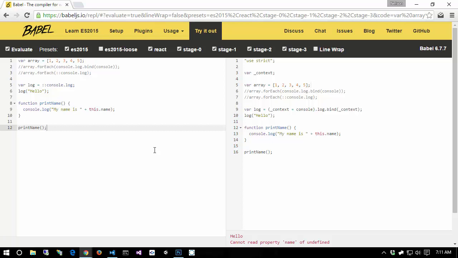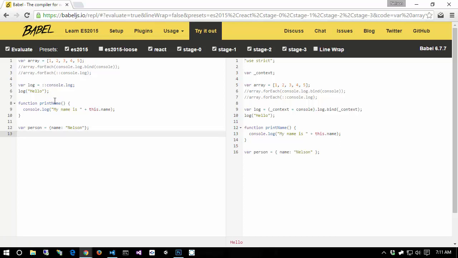Let's say we wanted to invoke printName on an object. So var person equals name is Nelson. Let's say we wanted to invoke printName in the context of person. How would we normally do that? Well, we would say printName.call(person), right? And that's how we would traditionally do it. The new syntax will allow us to do person::printName and then parentheses. And notice how that turns into a call statement right there.